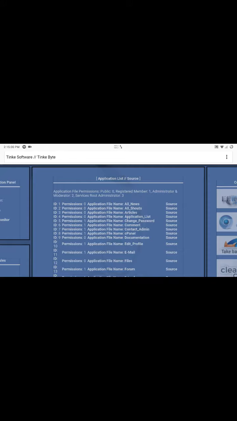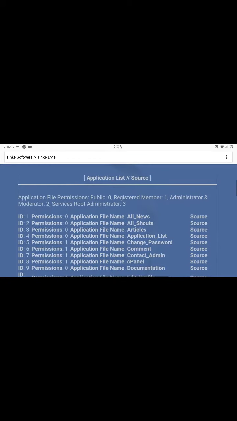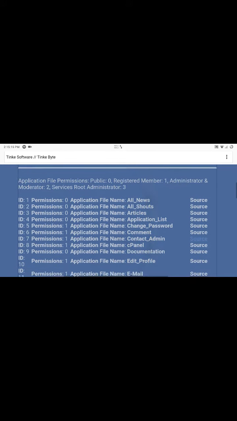I set up permissions in the permission system, and as you can see, public is 0, registered member is 1, administrator and moderator 2, services root administrator 3. So those are the access level controls, and they can be modified and set in the administration control panel.